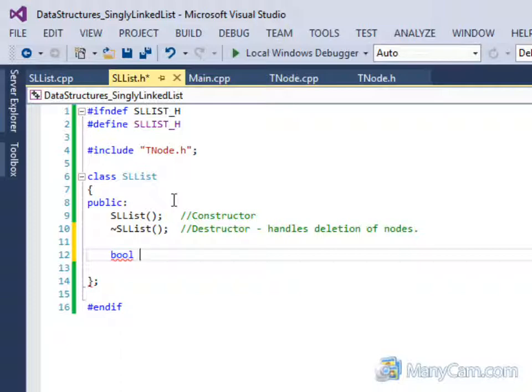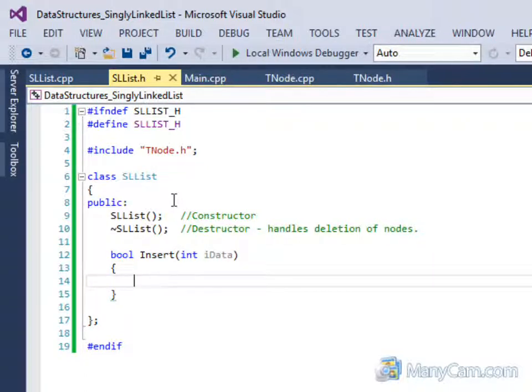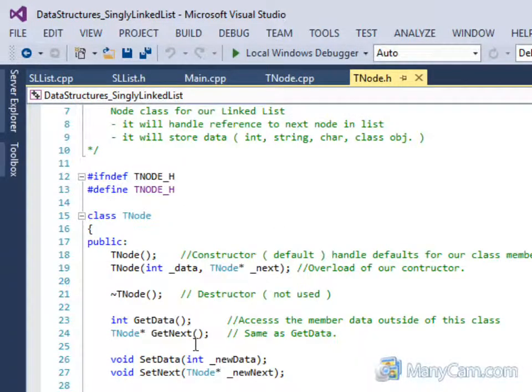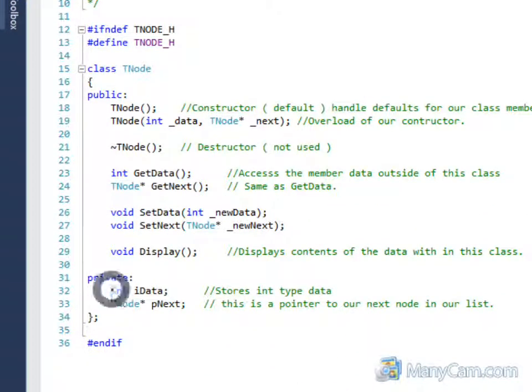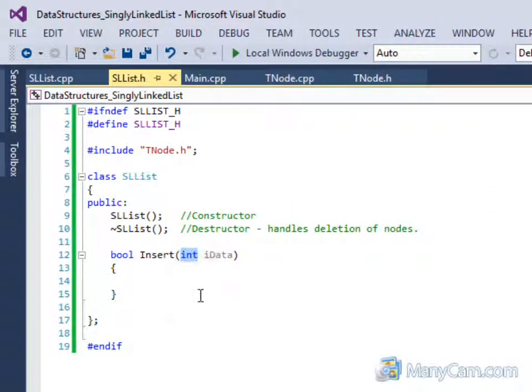We're also going to have an insert function, and this will take in a value, an integer type, and this is where we're going to be inserting our data, and then we're going to be storing it in the list. Make sure that this variable type is the same as this variable type.